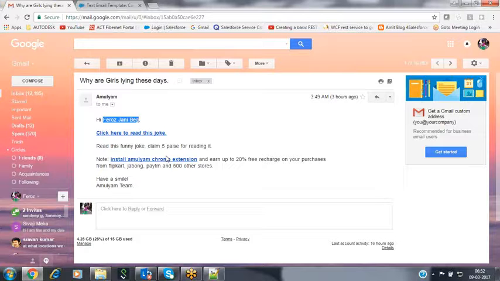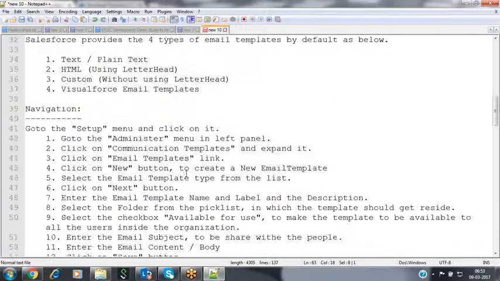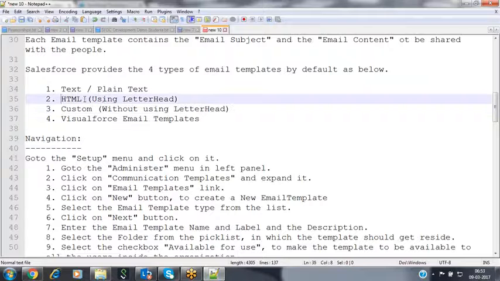Now how to prepare those merge fields, and how to use them inside our email template to make our subject and content dynamic, we'll see in tomorrow's session. In tomorrow's session we are discussing these merge fields, and along with that we'll discuss HTML and custom templates as well. Nothing but how we can prepare email templates using the letterhead. How to prepare the letterhead, and how to use that letterhead while sending email notifications, we'll see practically tomorrow.